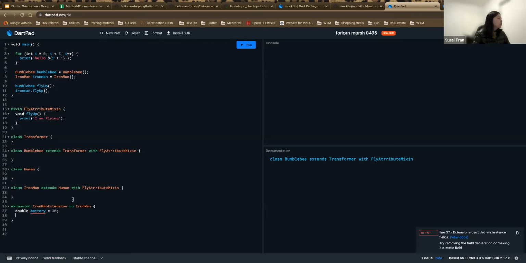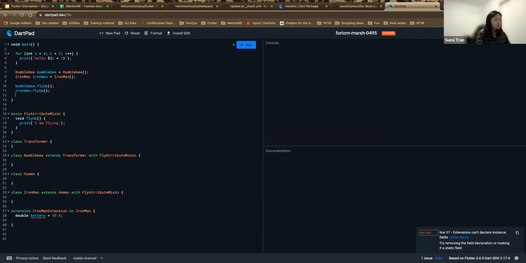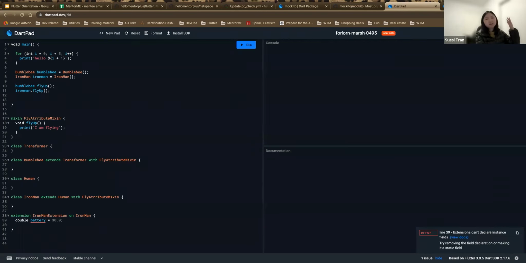Okay, so when we have this extension, because it's extended on Iron Man, right now we can check the battery level on Iron Man. Even though Iron Man does not have battery in himself, because we give him the extension to check battery, that is why we can check the battery on Iron Man. That is the idea of extension.